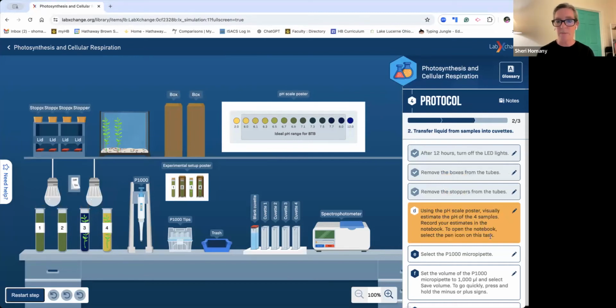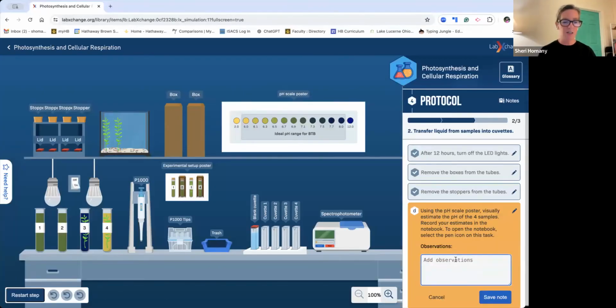To open the notebook, select the pen icon on this task. So opening up the notebook, we'll record our observations. Test tube 1 seems to have a pH of about, I'm going to call it 6.7. Similarly, test tube 2 looks to be about 6.7. Test tube 3, however, pretty dramatic color change there. Looks to be about, let's call it a 7.7. And test tube 4, another significant color change, looks to be about a 6.0 on the pH scale. And we can save that note.